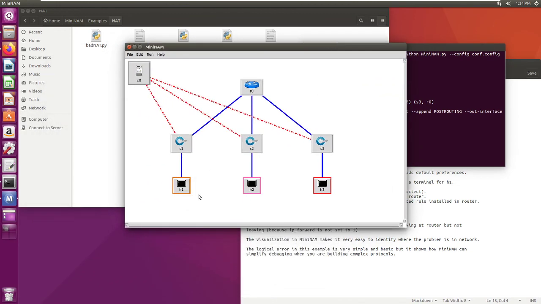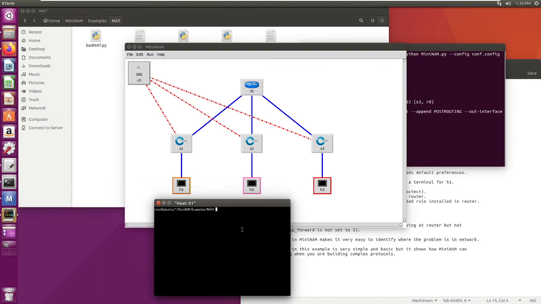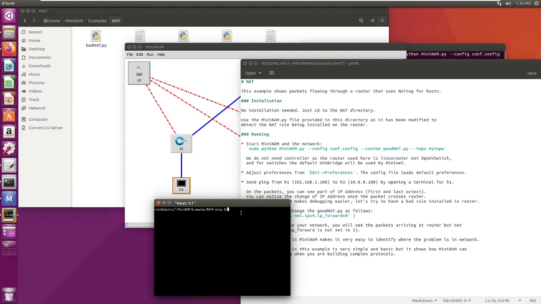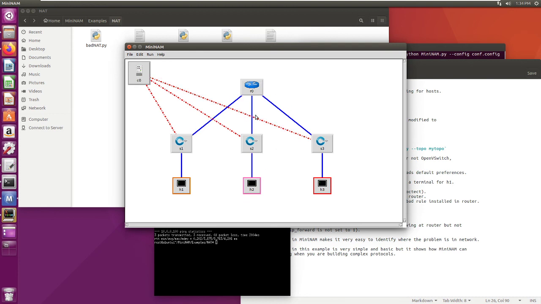And what we need to do is go to the terminal. We try to ping the address of H3. Okay, then let's go to see it. From this animation, we see the address altered based on the switch and router, based on the router actually.